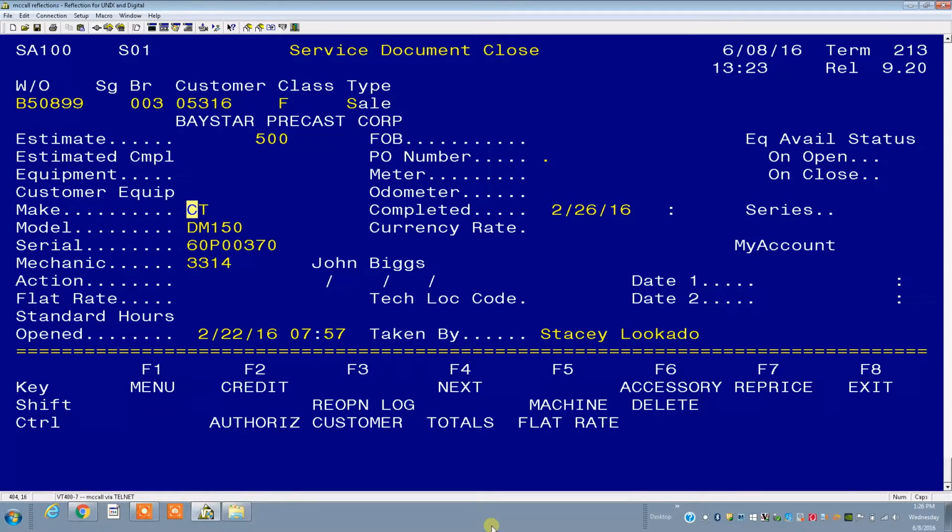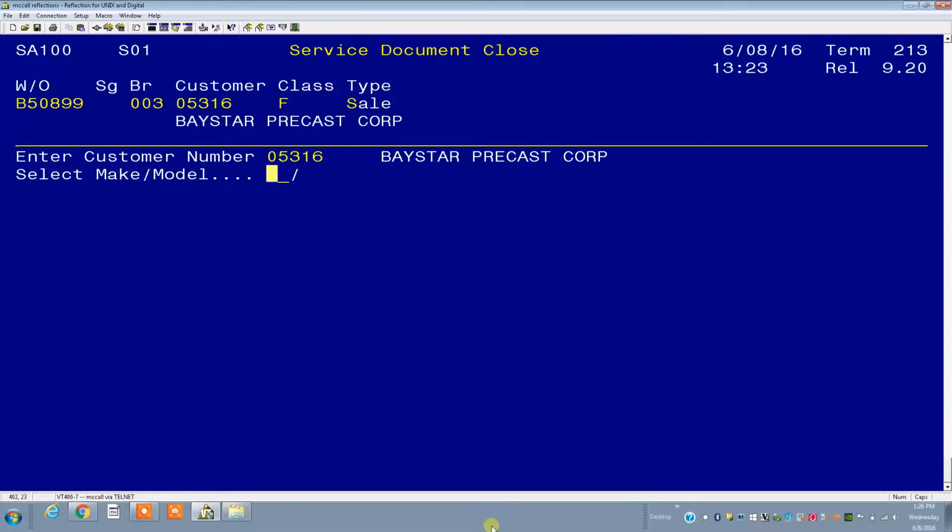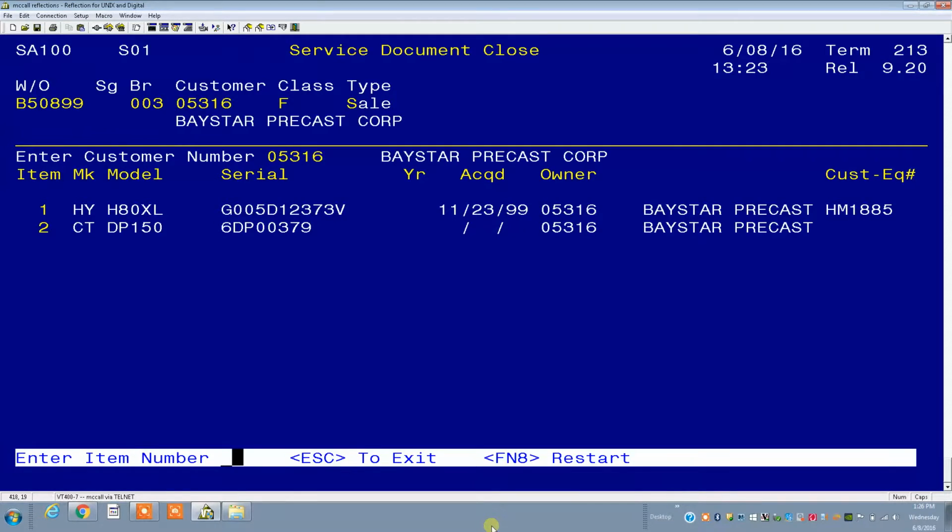One way we can do is go back, hit escape, come back into the customer equipment field, hit your F5 again. This is the same customer, 05316, so I'm just going to hit enter. You'll notice on the actual work order it listed a 6DP00370, but as you'll notice, we do have a 6DP00379. Now, when you first look at this, it may look completely different, but if you have any type of familiarity with the equipment that we deal with, you may pick up that that is very, very similar.